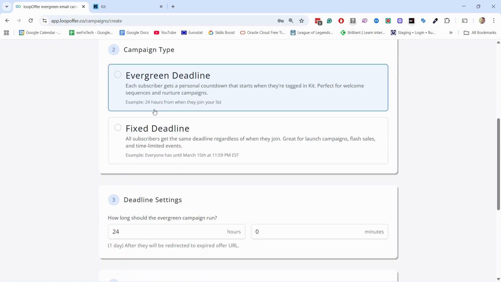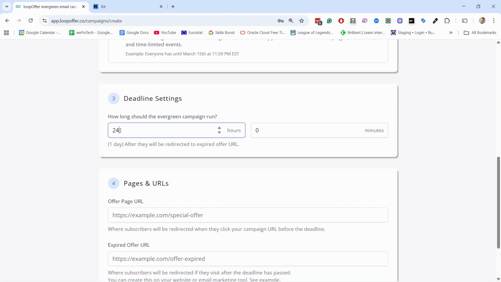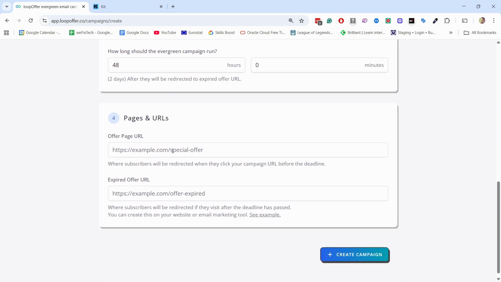So let's pick the Evergreen, and then if you scroll down, this is where you set the duration of your deadline. So whenever somebody gets tagged, how long are they part of this campaign? I'm just gonna say, let's say 48 hours, so that's 2 days. And after that, they will be redirected to the expired offer URL, and this is where we set the URL.